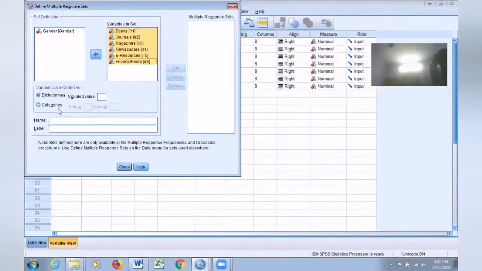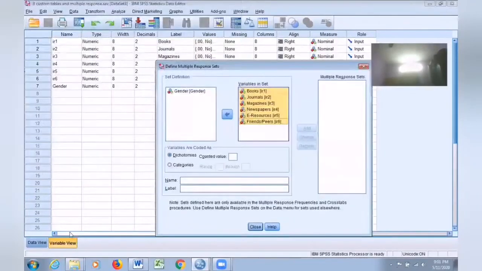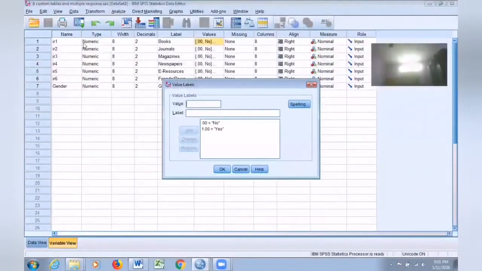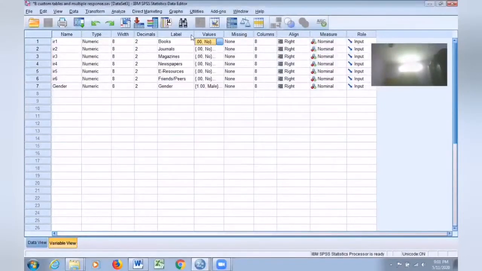And here you have to decide whether you asked a dichotomous question or category questions. If your data is dichotomous, like a yes or no question, you would have given some codings. Yes means 1, no means 0, something like that. For example, where are those codings? If you go to variable view, you can see I have given values here. Books, 0 means no, 1 means yes. If they are using books, they have to say 1. If they are not using, they have to put 0. So I just gave a coding here.